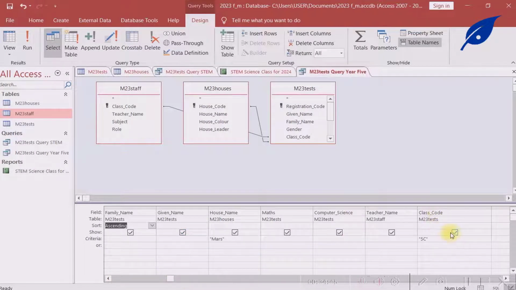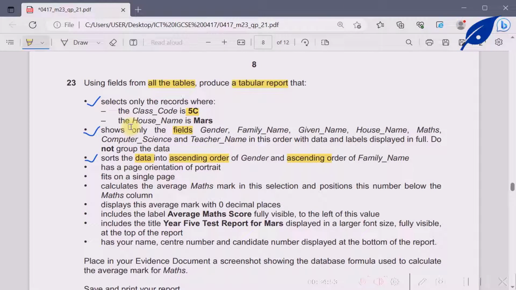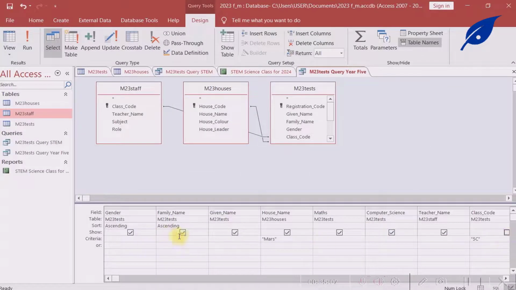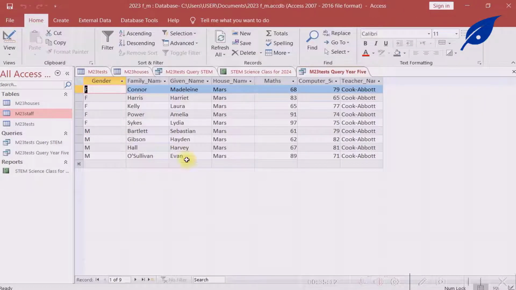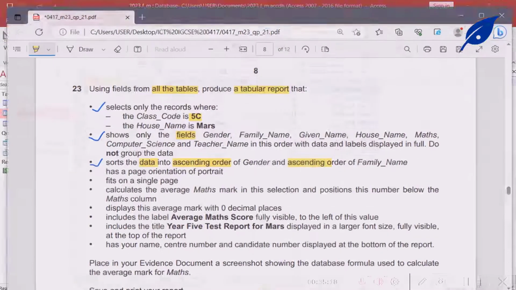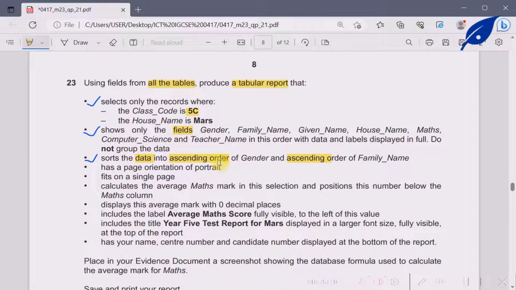So let's take note of something else. For this class code, we're going to deactivate it since we are not asked to display the field. It's not part of the fields that are going to be shown. It will be used for our query, but we're not going to show the field. So we have to deactivate it. So now after having all of our criteria, we'll run. So we have this list, which is 9 of them. So after having it, then we use it to create the required tabular report.